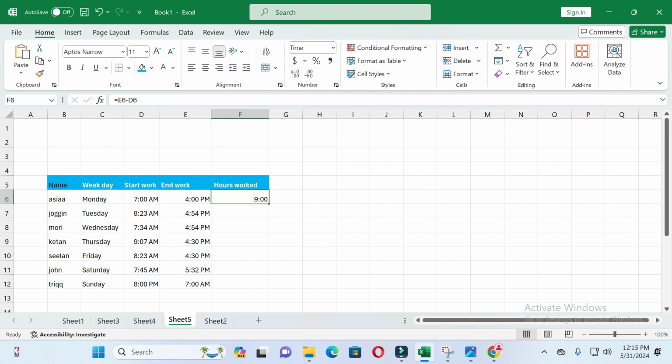If we want to calculate for the other persons, we just click on the cell in which we created the formula. After clicking on it, we click the bottom right side of the cell, and here you can see a plus icon. Then drag to the lower end. You can see all hours worked are calculated.